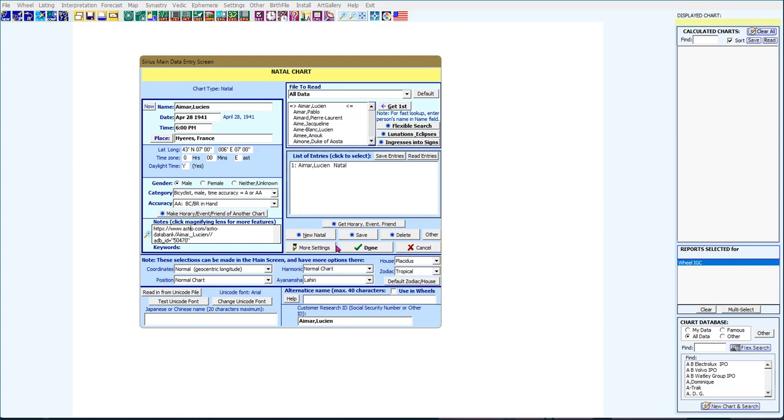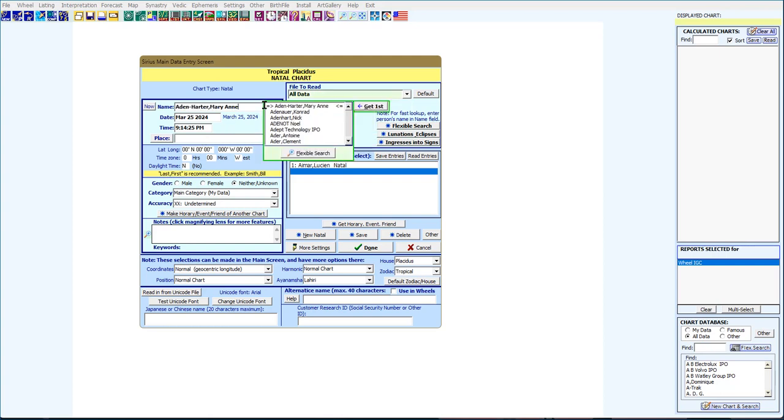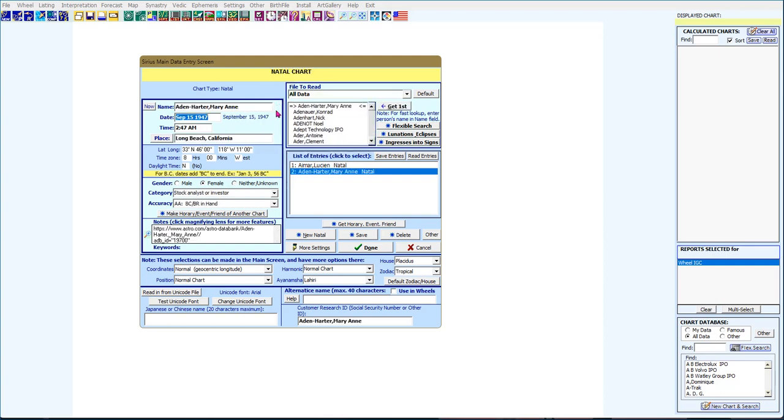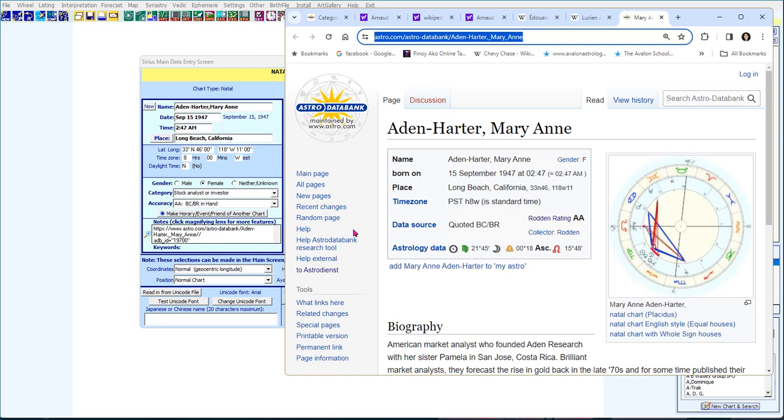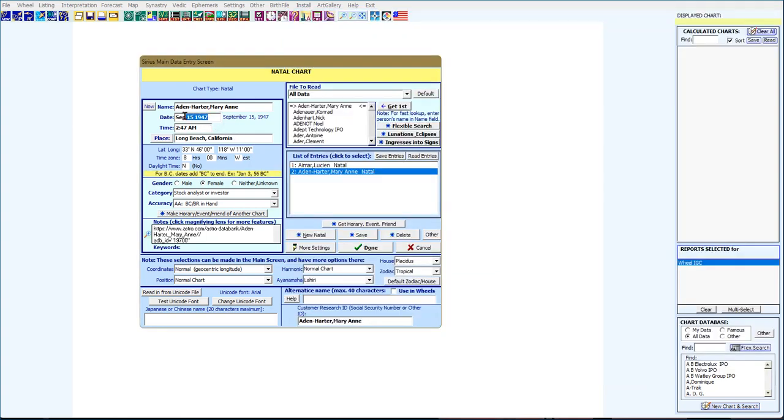Okay, we're done with this. So click on new chart. Okay, we're gonna put Marianne, and then we'll click on this. Same thing. We will click on astro.com and click on yes. Okay, again, by the way, we need to compare the birth data. Make sure it is the same. Sometimes it is not, so make sure it is the same.